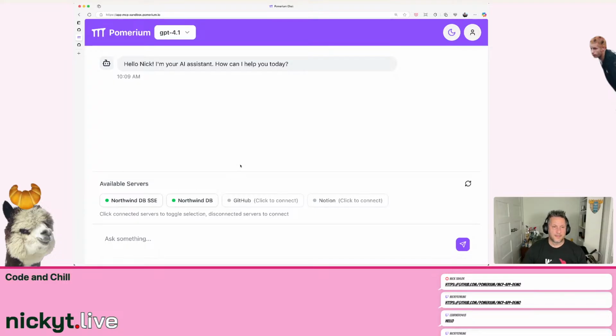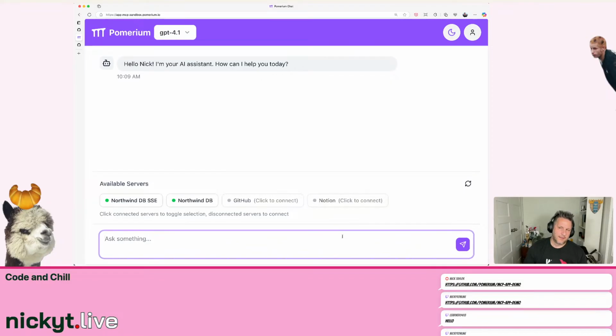So essentially, think of this as an MCP client, or your own ChatGPT that you can pull down, but it's not full-fledged. That said, I can ask questions, and I want to give a breakdown of why you would want to secure something with Pomerium in general.